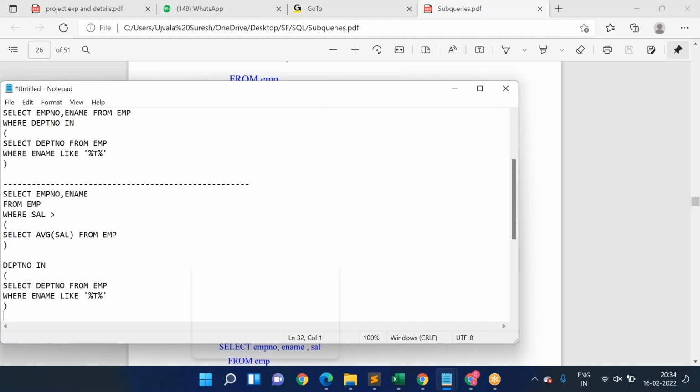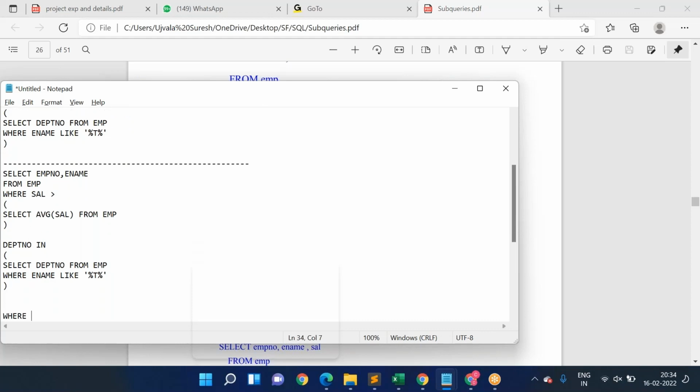So how is the where clause here? I'm simplifying: where salary greater than 1000 and department number in 10, 20. This is the logic, right? We are writing multiple conditions in the where clause. So this is one condition and this is another condition. So how to connect these two?